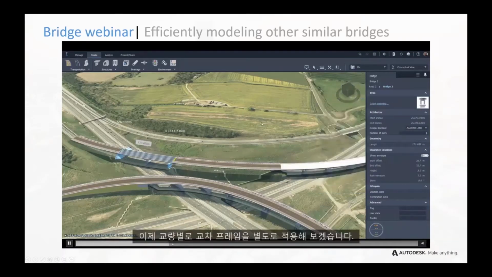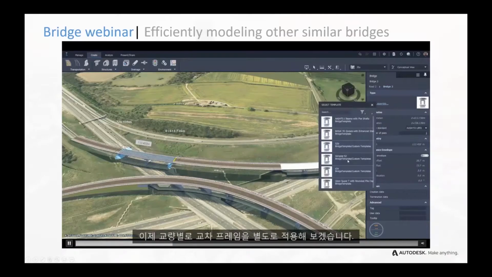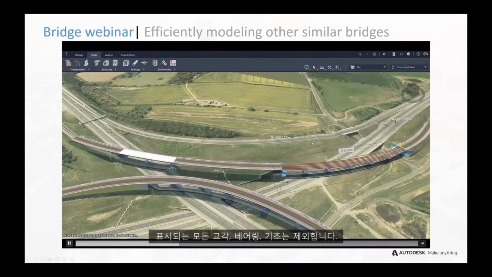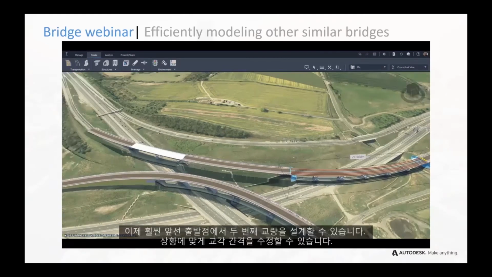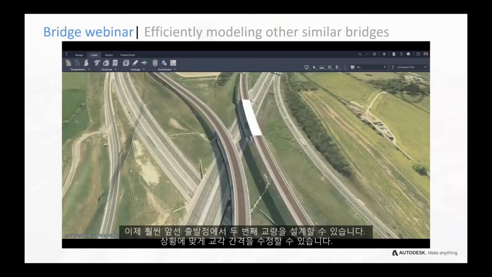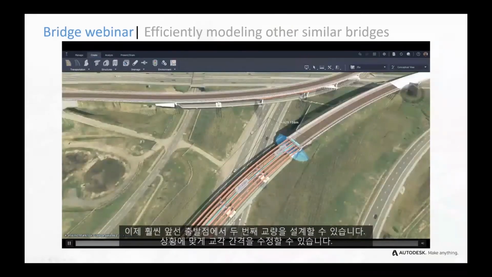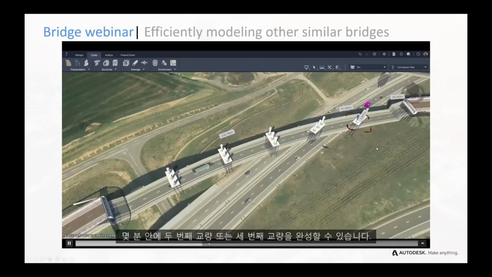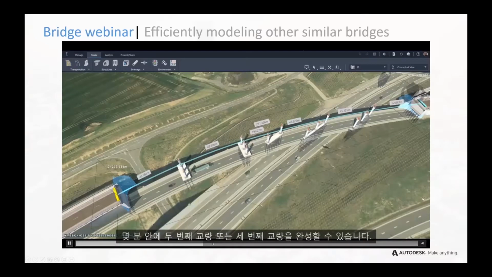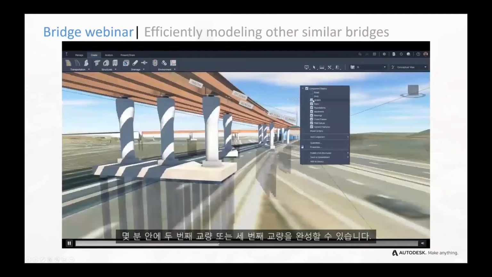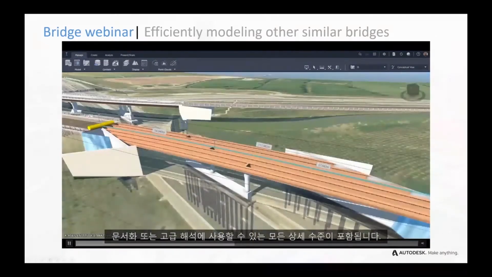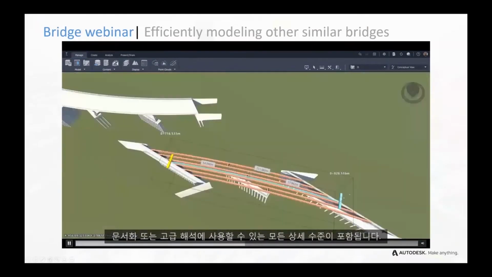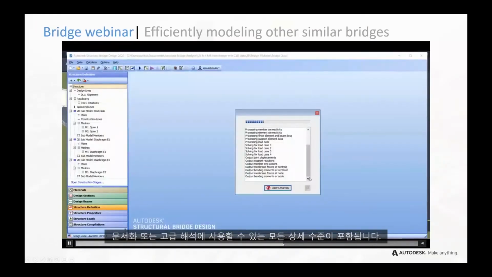Now, you would add the cross frames separately because that's really bridge specific, but everything else, the piers, bearings, foundations, all of that came across. So now the second bridge can be done, your starting point is much further ahead. You might just modify the in-context spacing of the piers, and in a few minutes have the second bridge or the third bridge with all this level of detail available for documentation or advanced analysis that we see here.